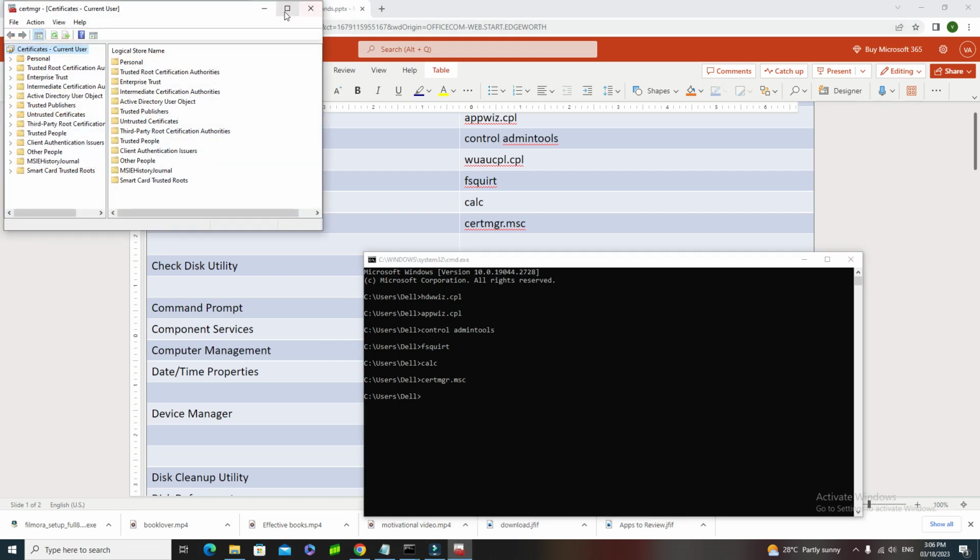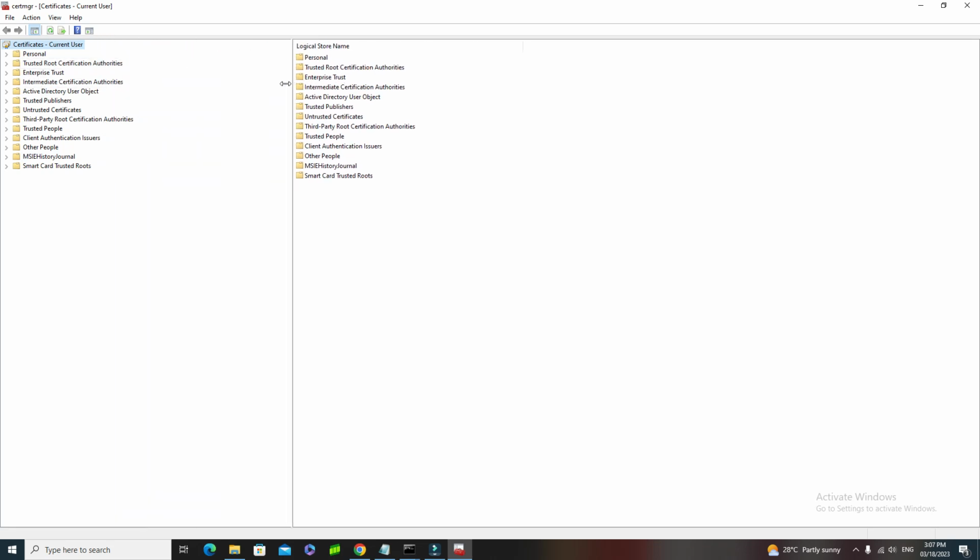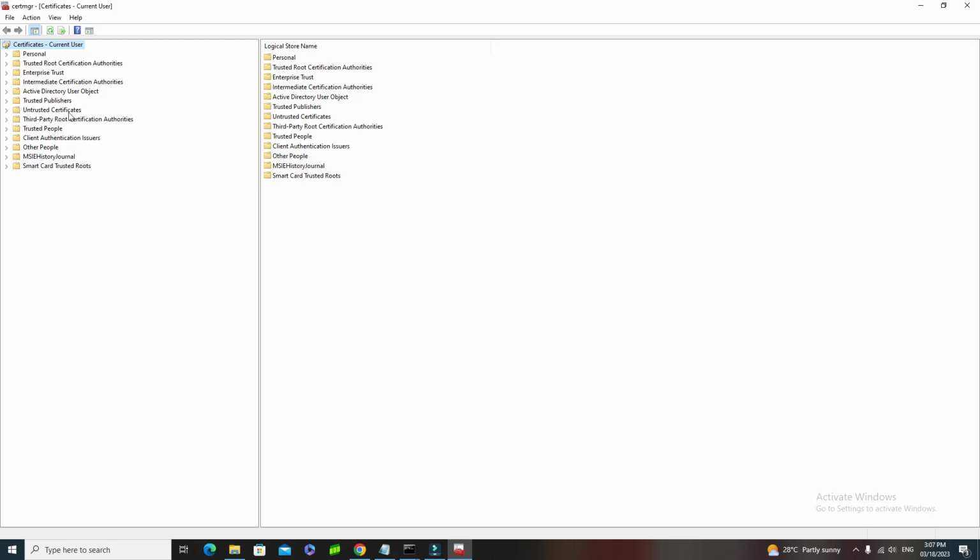So in the certificate manager, in the left panel, if you see, there is a list of certificates. It is personal, trusted root certification authorities, enterprise trust, intermediate certification authorities, active directory user object, trusted publishers, untrusted certificates, third-party root certification authorities, trusted people, client authentication issuers, other people, MSIEHistoryJournal, smart card trusted roots. So these are all the types of certificates available in Windows. Now you can install a certificate.